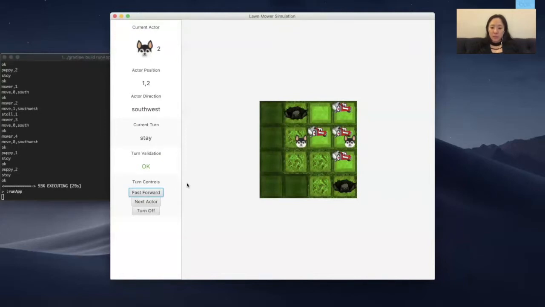And so at this point, if I'd like to move one actor at a time, I can hit the next actor button. And you'll notice that mower 1 has moved, but we do see that a puppy has been stalled. So if we look, it has skipped mower 2 and gone to mower 3, and then mower 4, and then it'll go to the puppy and the puppy after that.